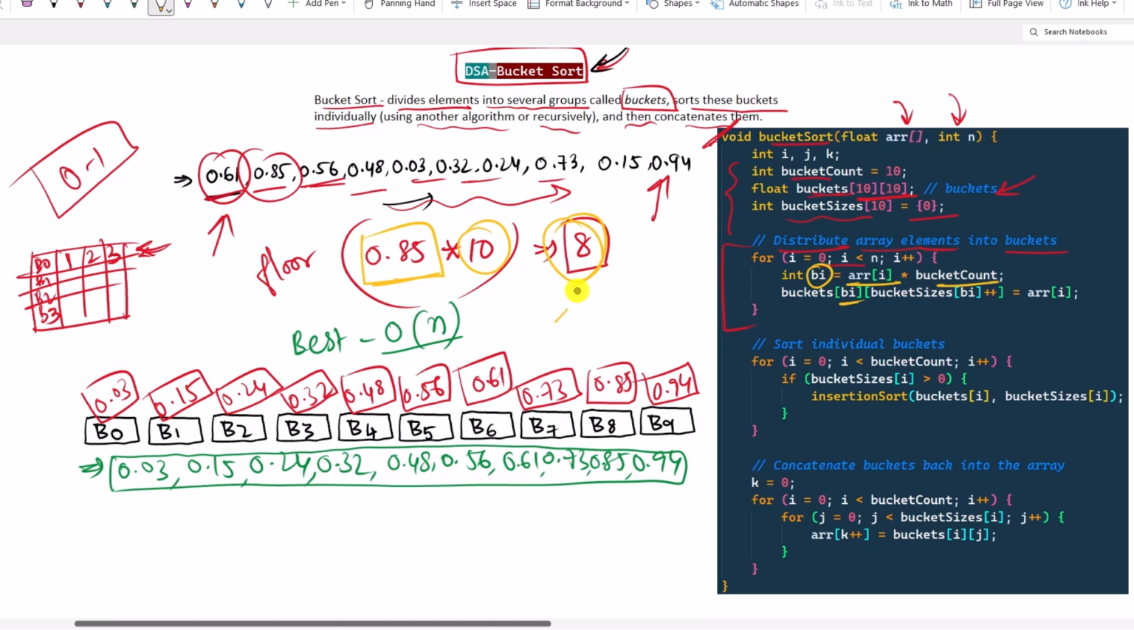So here because the index is 8, that means the element will be stored in the bucket 8. So this 0.85 will be stored here, and then we are using this bucket size as a second index. This will keep track of the number of elements we have in this bucket. So we are incrementing this. That is because whenever a next element comes into this bucket, that element will be stored in the next position. This way we are traversing all the elements and storing them in their corresponding bucket.